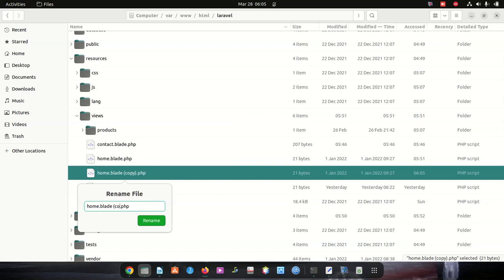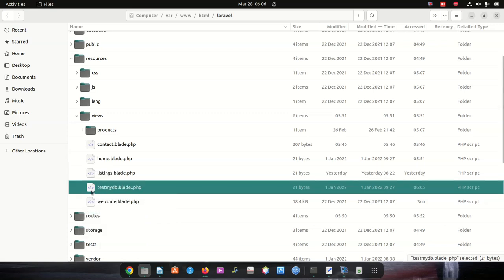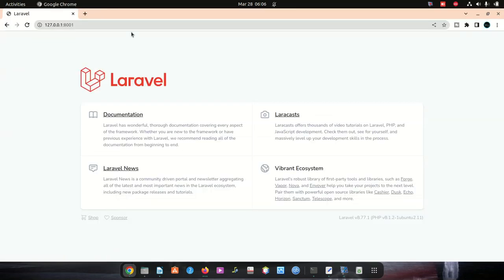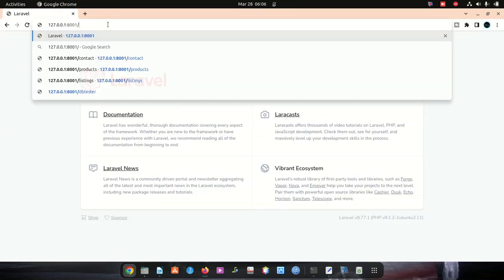I'm gonna call it testmydb.blade.php. Okay, I can as well copy this and then test my DB. You can see that. So go back here and say /testmydb. It's gonna show you a 404.